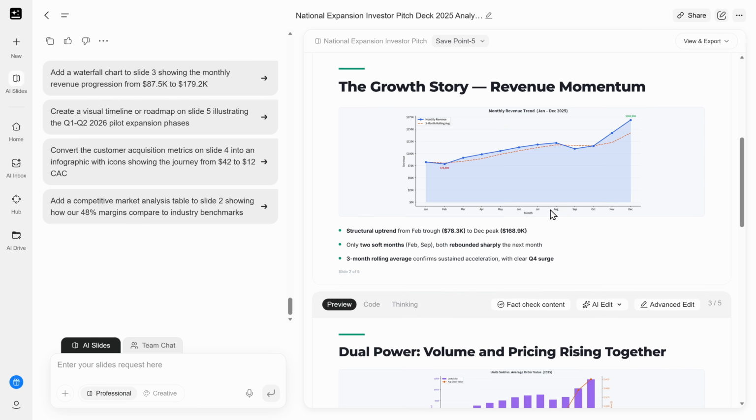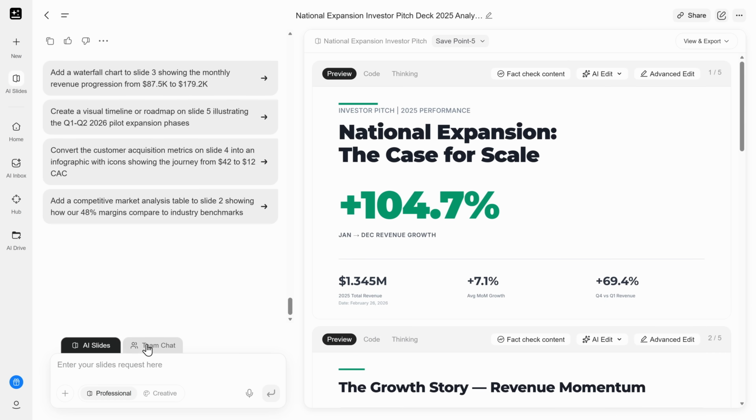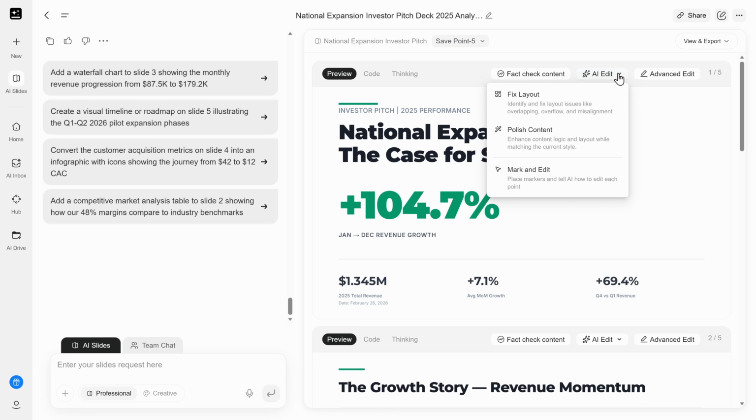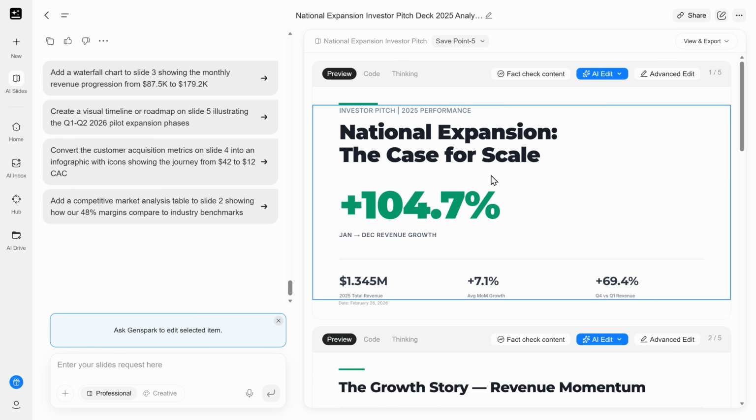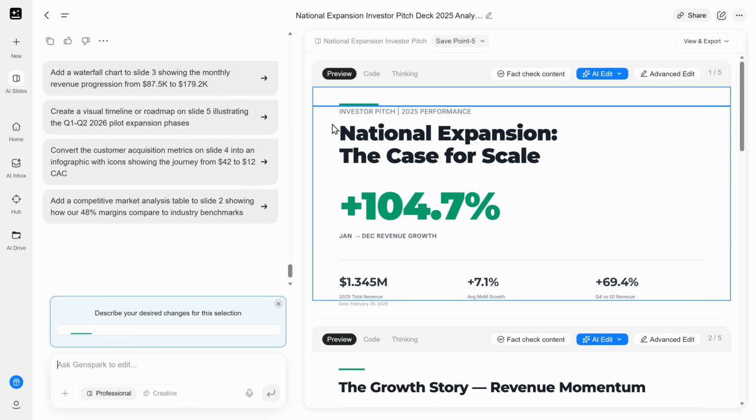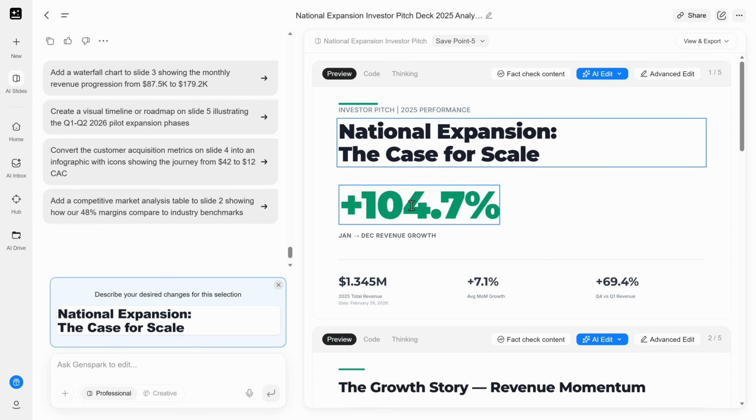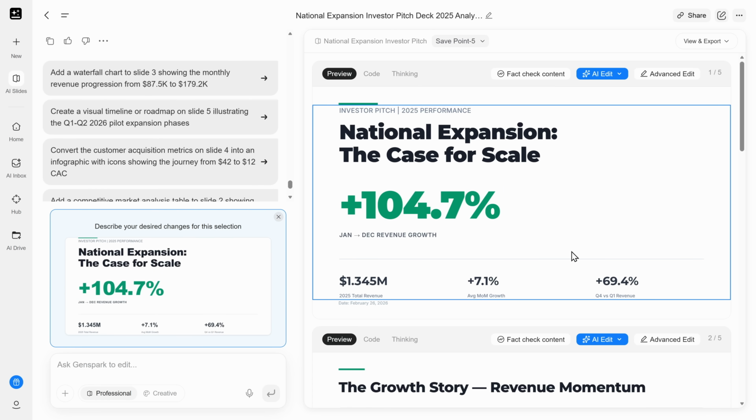To make any edits to this presentation, in the bottom left-hand corner, I could type in a prompt right here, and then I could submit it. If I'd like to make more targeted updates to this deck, right up on top, I could click on AI Edit, and over here, I can mark and edit. So let's say I'd like to just update the title, or maybe this number and the formatting of the top slide. There I could highlight all of it, and then I could type in a prompt down below, and it'll focus on this specific area.